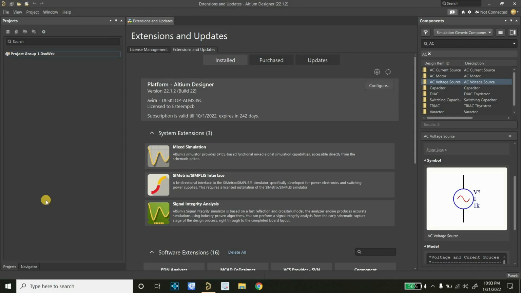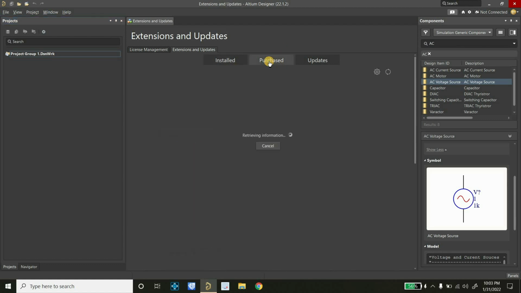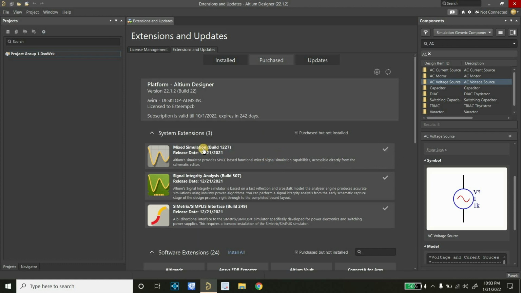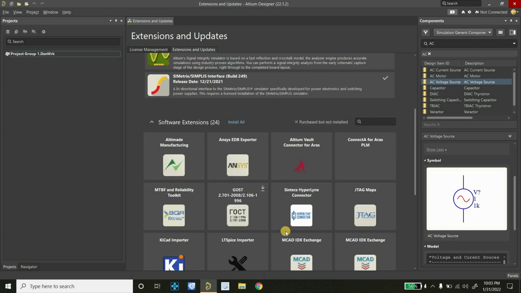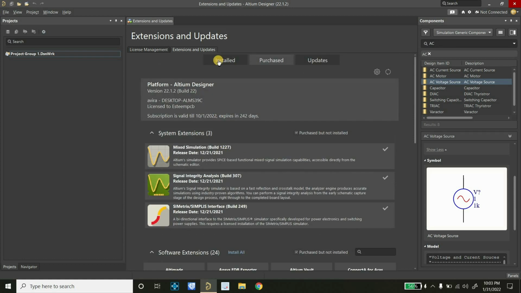We will start by creating an environment for Spice simulation on the Altium Designer tool. For that, you have to click over your profile and go to Extensions and Updates. There will be three tabs: installed, purchased and updates. Firstly, you have to check on the installed tab that you have the extension Mixed Signal Simulation. If you don't have it here, then you have to install it from the purchased section. If it is not installed, you'll find it somewhere here, and then you have to install it.